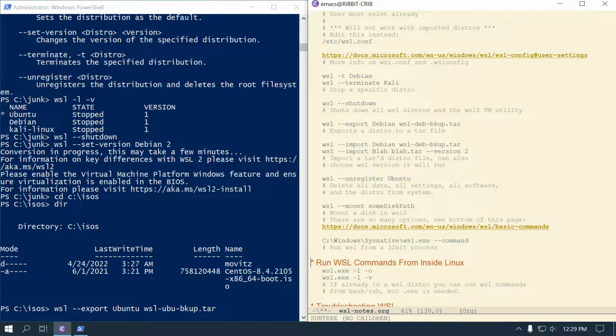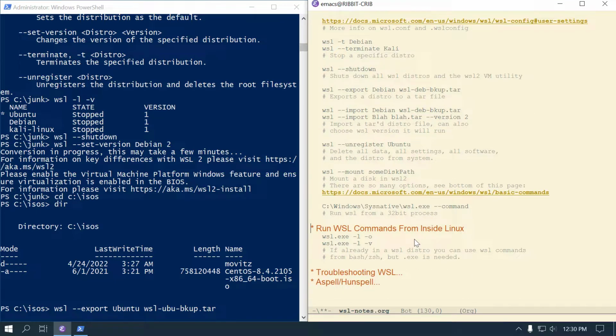Right now I'm in PowerShell running these commands, but if I'm inside an actual Linux distro and I want to run WSL commands, I can, but you have to put a .exe, and then it just works like this. It seems the stuff's the same.